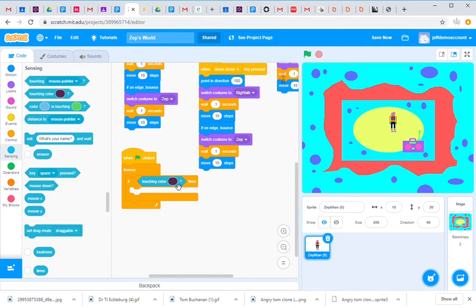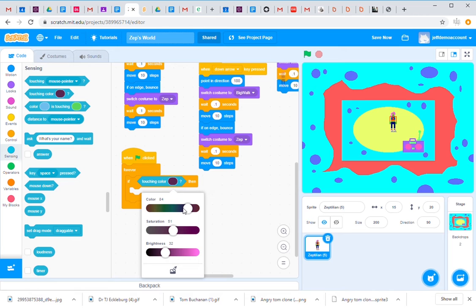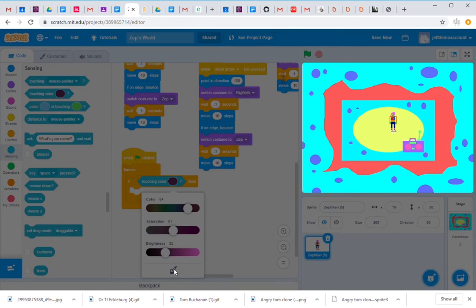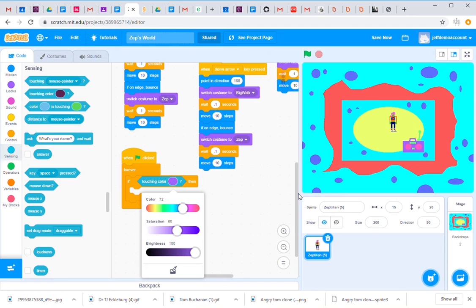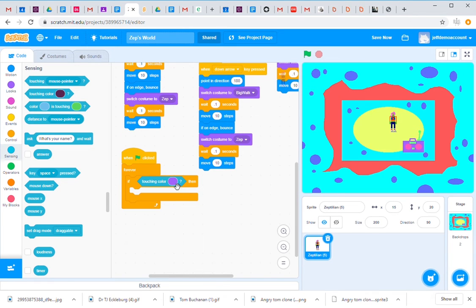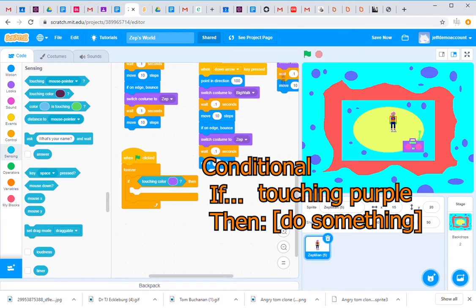So I'm going to click on it, and you can either make your own color, or you can click on this little eyedropper here, and when you hover around on your backdrop, you can put this little square in the middle of this circle, just the very center, over the color you want to select. And when you select that, that's the color of our boombox. It's just going to automatically put it in there. Okay, so now we're ready to make something happen when the sprite touches the color.